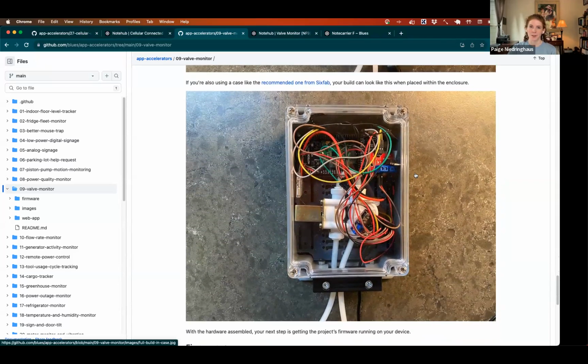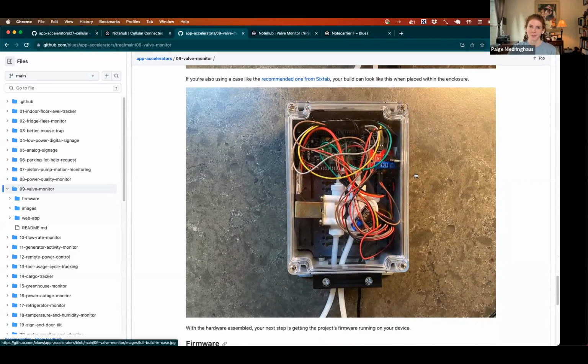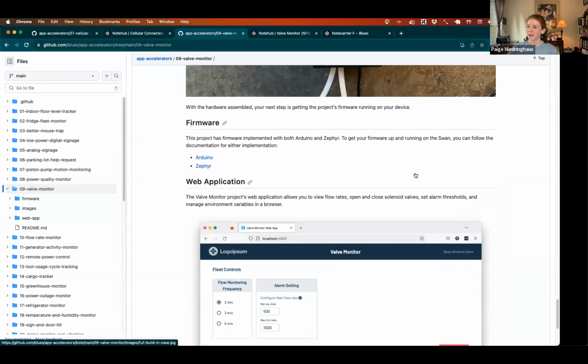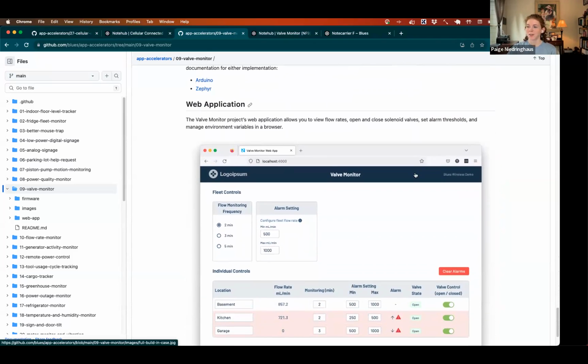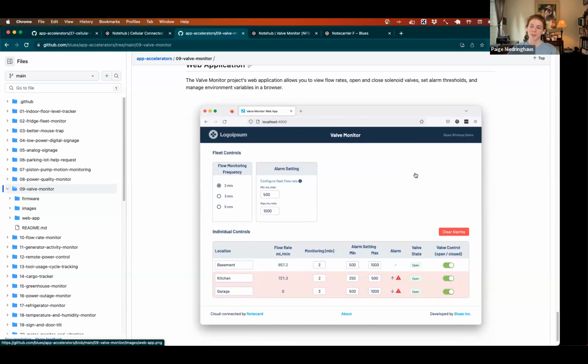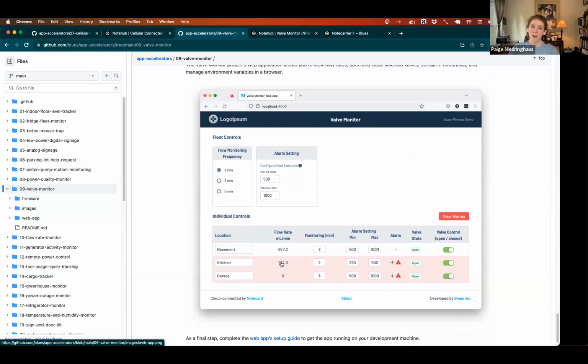So this is what it looks like when it's all assembled, put together, sealed inside of the container. And as TJ said in his previous one, there is a web application that goes with it. So this is where you actually control all of the changes as well as keep an eye on your valves. As you can see here, we have fleet controls, which are the fleet environment variables that I was telling you about that are present in the Notehub project. We have flow frequency monitoring. We have alarm settings, which can easily be changed, and those changes will be pushed to that Notehub project from this dashboard. And then we also have individual controls.